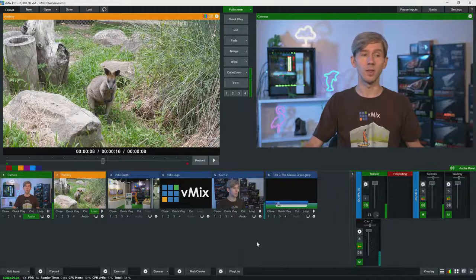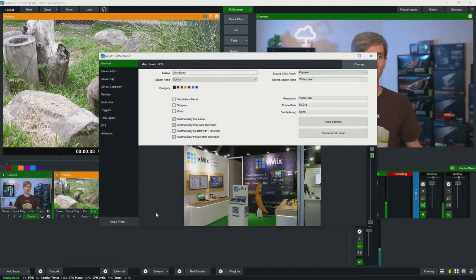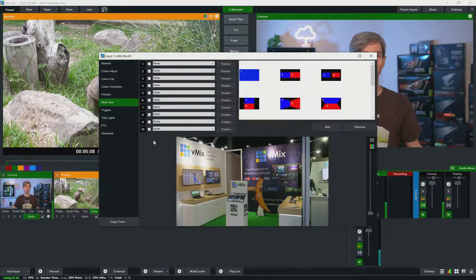So now you might be wondering, well, how do I create scenes or use a mix effect? Well, each of your inputs can also be made into a multi-layered scene in vMix. So all I need to do is choose which one I want to add layers to, go into the settings, and then go to the multi-view tab, which will allow me to add up to 10 different layers onto this particular input. So what I'm going to do is go to this drop-down menu here.